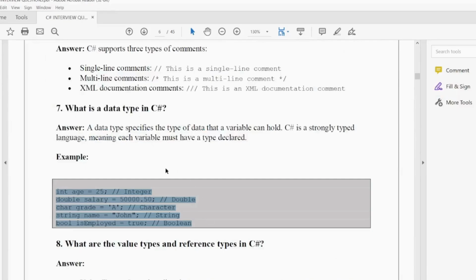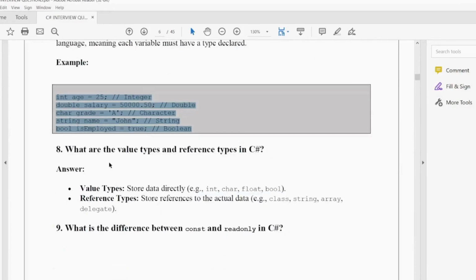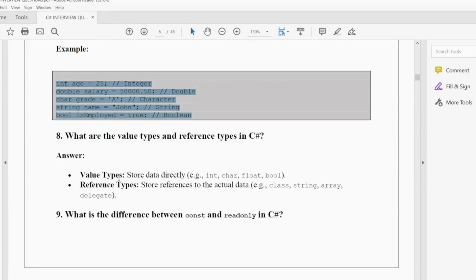Okay, now we'll see what the value type and reference type in C# are. Value types store data directly. So in a value type we are storing data directly, and these are examples: integer, character, float, boolean. What is a reference type? In a reference type we are storing the reference of the actual data, and these are examples: classes, string, array, and delegate.